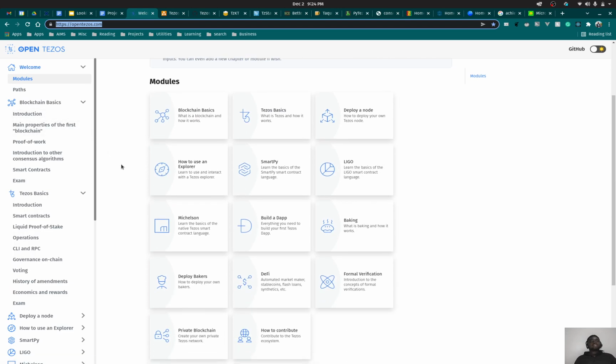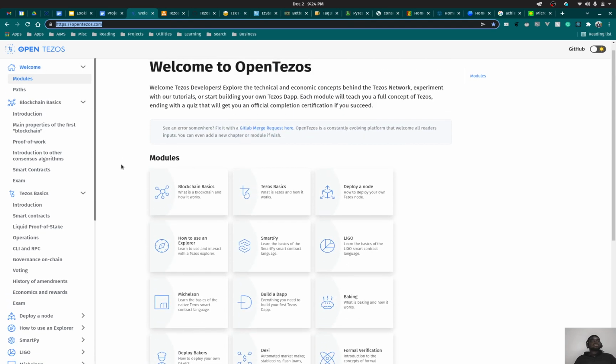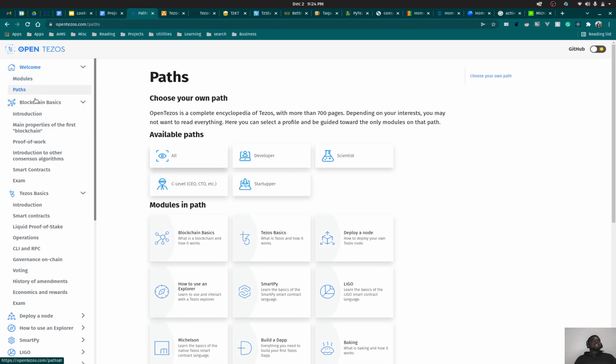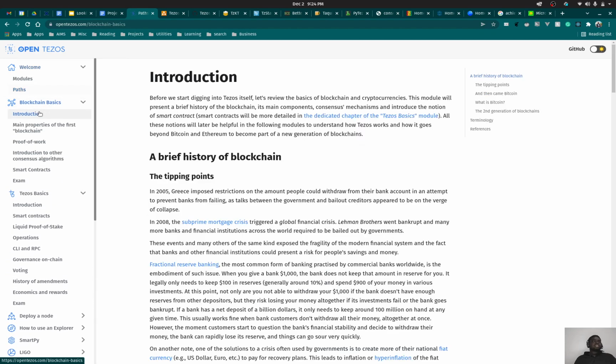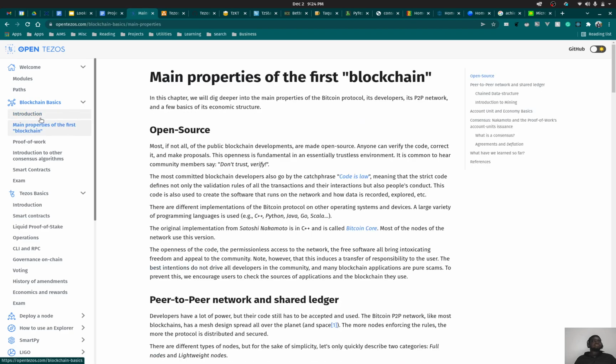So you can already start exploring Tezos.com. One place that I'll recommend you start exploring is the blockchain basics, which has the introduction. It talks about main properties of the first blockchain and then everything.